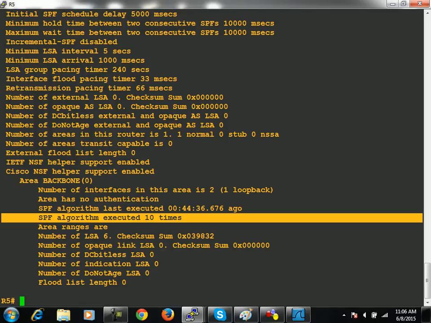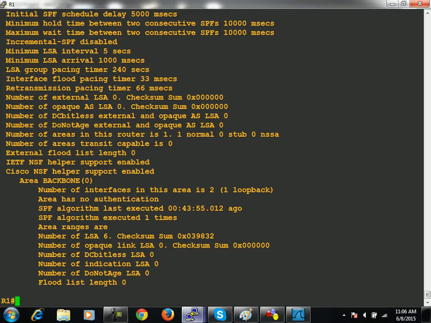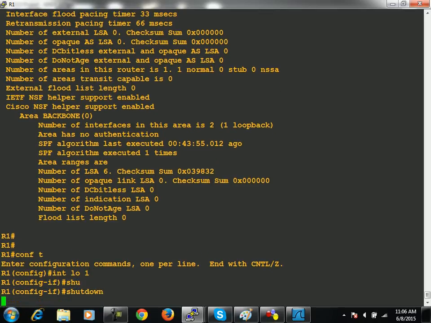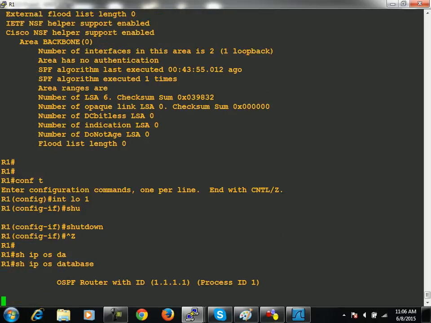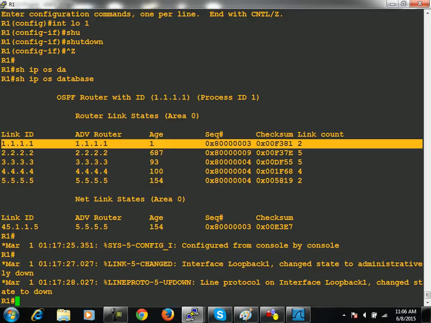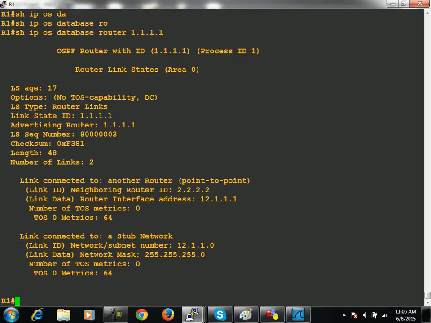Now I will simply do some modification. I'll do some changes on R1 only. I will shut down its loopback. Show IP OSPF database. Its sequence number is now 3. Will this router LSA have this link's information now? Even you can open this router LSA on R1 itself. Show IP OSPF database router generated by 1.1.1.1. Does it have 1.1.1.1's information now?